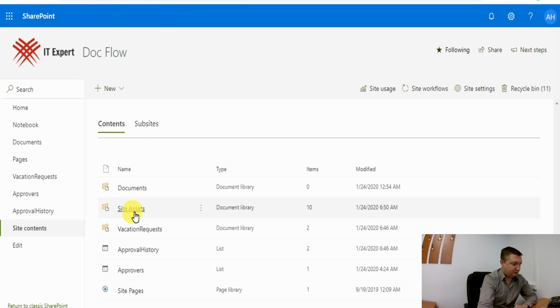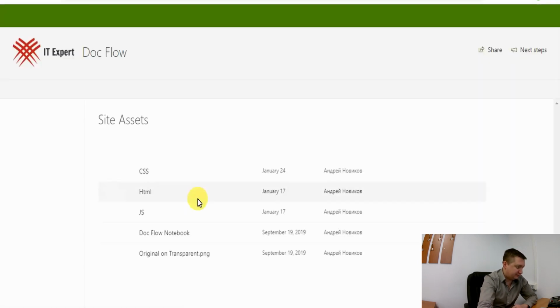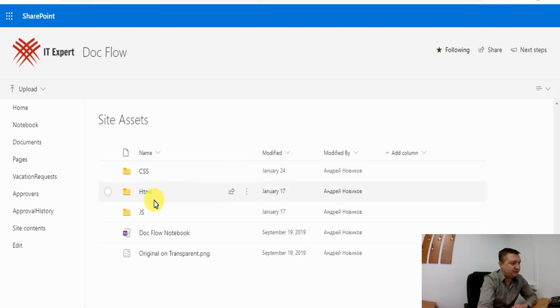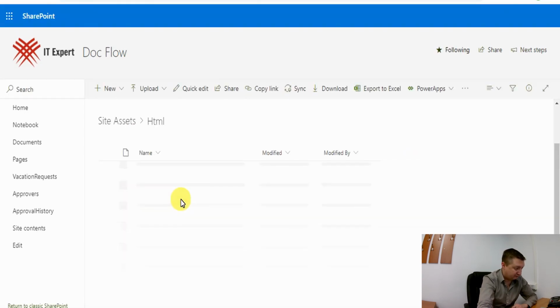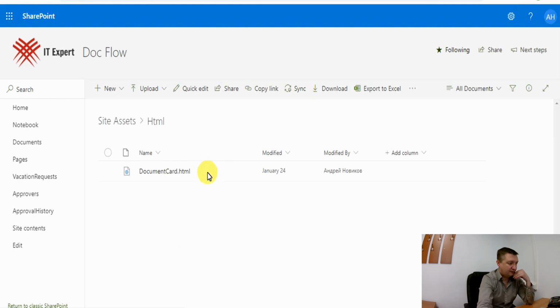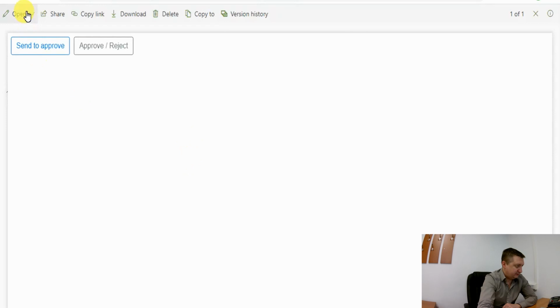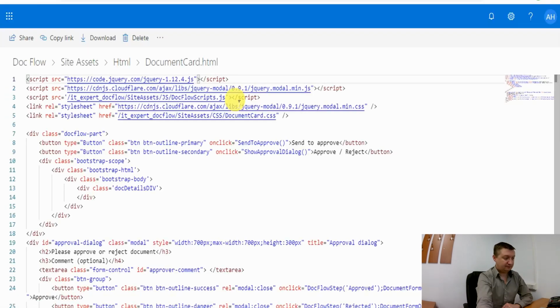Well, first of all, let's set some CSS classes to be able to easily access our buttons. Okay, let's go to our HTML markup. As you remember, this is stored within the site assets library under the HTML folder. Open the document card HTML in edit mode. By the way, I changed the room, you see.